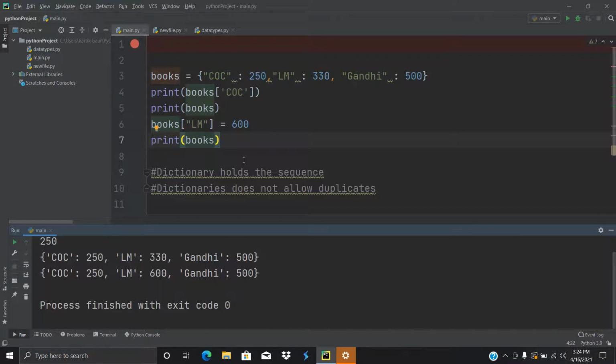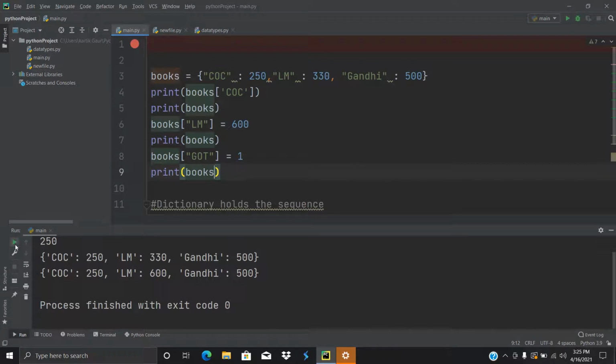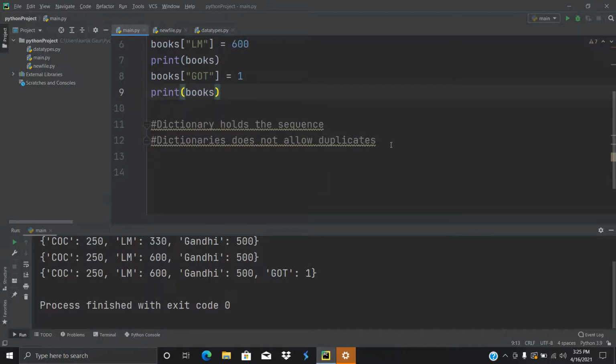And if I want to add one more book now, then I will just write the dictionary name and then write any key that you want to enter, GOT, and now I will give the price of it. So suppose $1, and let's print out the books. So here you can see I have added GOT and the value of it is $1. So there is no other function we have used to add any element, and we need to remember these two rules: the dictionary holds the sequence and it does not allow duplicates.